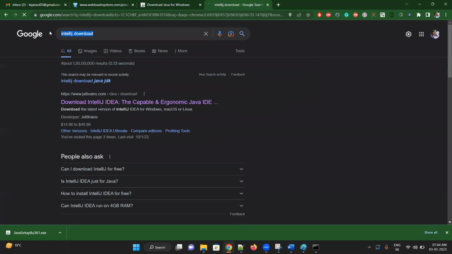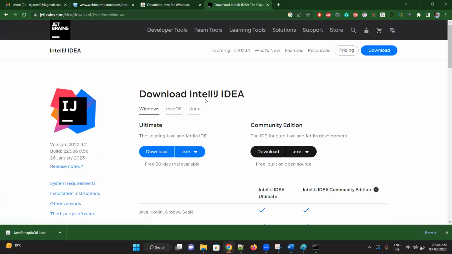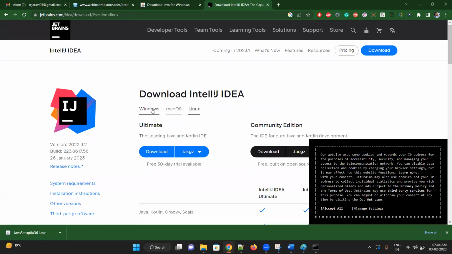Okay, so I will do the IntelliJ download. Just type IntelliJ. We'll be using IntelliJ, which we call the IntelliJ IDE. IDE is nothing but Integrated Development Environment. Just click on the first link. It has the Ultimate and Community Edition, and we have Windows, Mac, Linux. Each environment is available. Just go for whatever you are using. Here we will discuss everything on Windows.